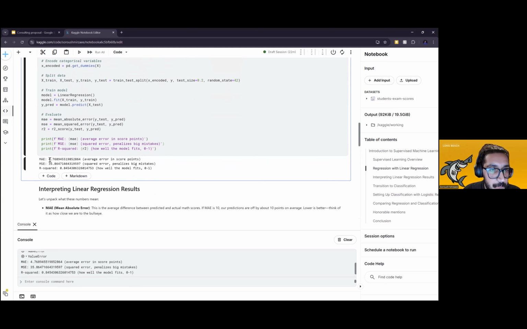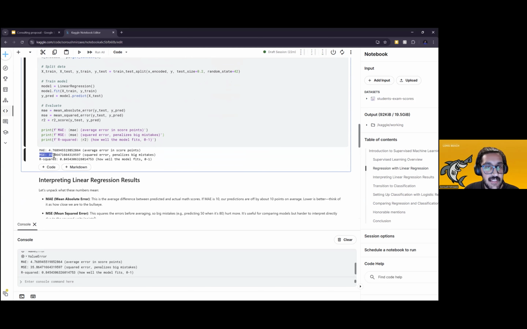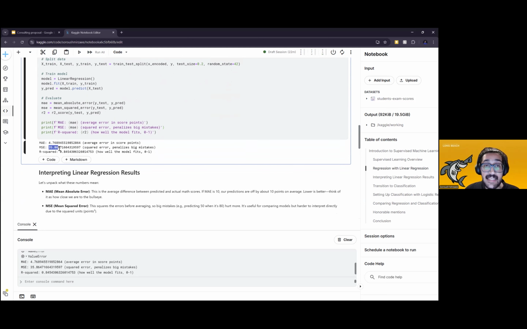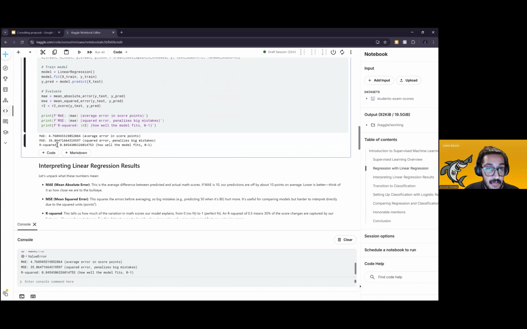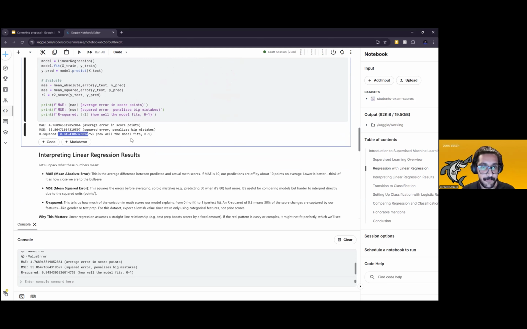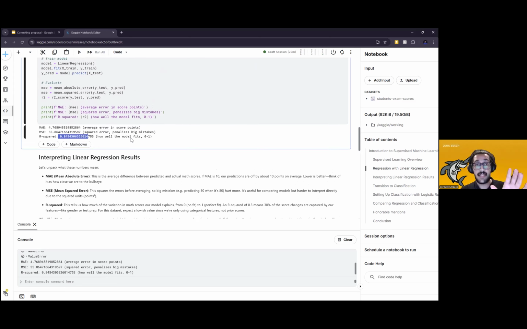All right, so average error is 4.76. This is in score points. MSE, square error, is 35.86. That is not that great. And then how well the model fits from 0 to 1, we're getting a 0.84, which is 84%. And that's not that bad. It's not great, but it's not that bad either.